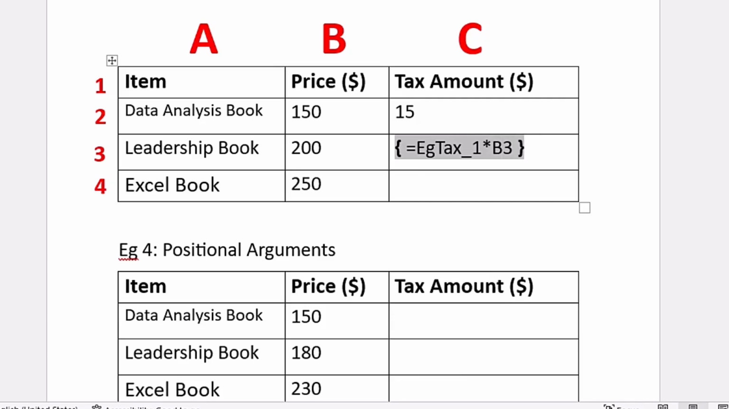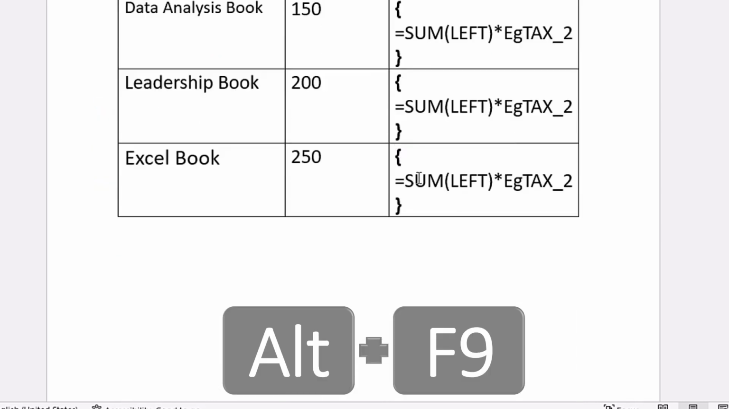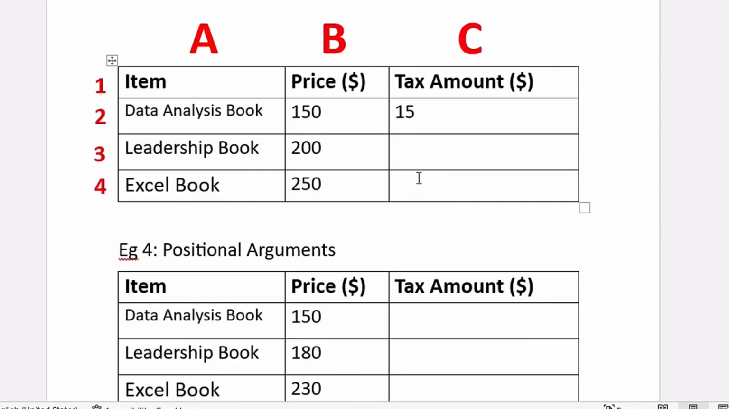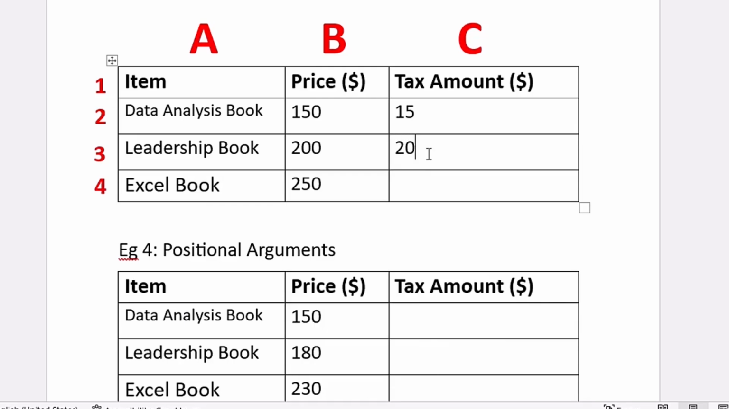Now when you are typing it like this, you need to use Alt F9 twice to put it back to the cell. Alt F9, Alt F9 again. Now it will go back to the cell and it will not update automatically. So you need to use again the update key. That is the key that's used to update the formulas in Microsoft Word, the F9 key. So at the moment you can see as if there is nothing, but when you update it using the F9 key, you can see the result is now displayed.